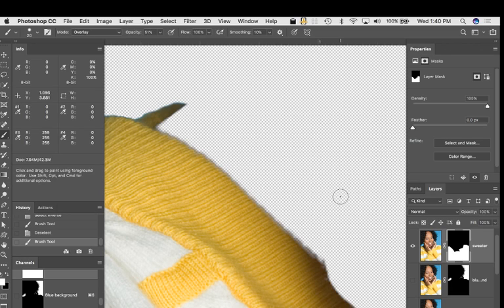It's painting what? Oh, it sure is, isn't it? Because you're painting on the image. You need to be on the mask. Yeah, go back in time. Perfect. Yeah, you should be good to go.